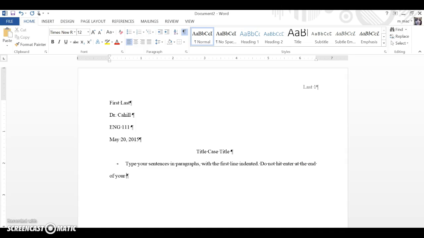Of your line. Only hit the enter key when you want to start a new paragraph. And hit the tab for this new paragraph.